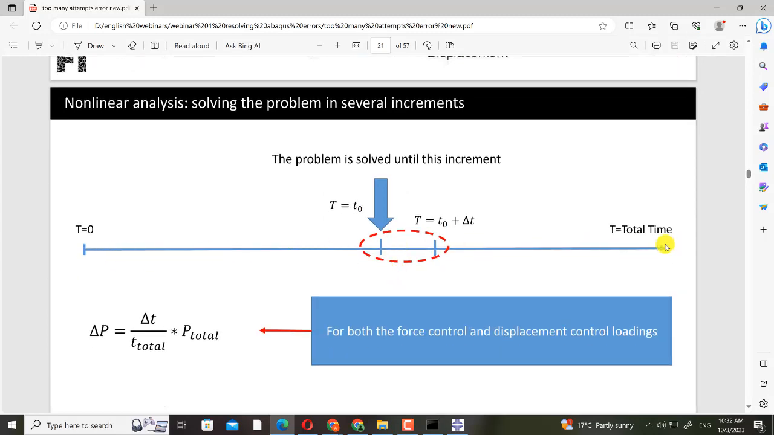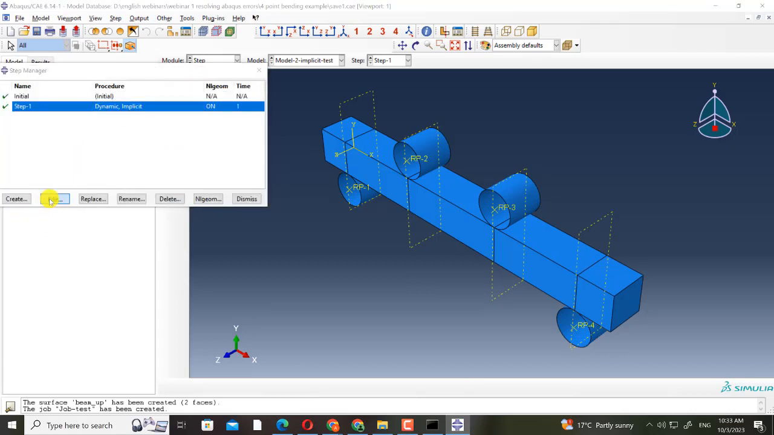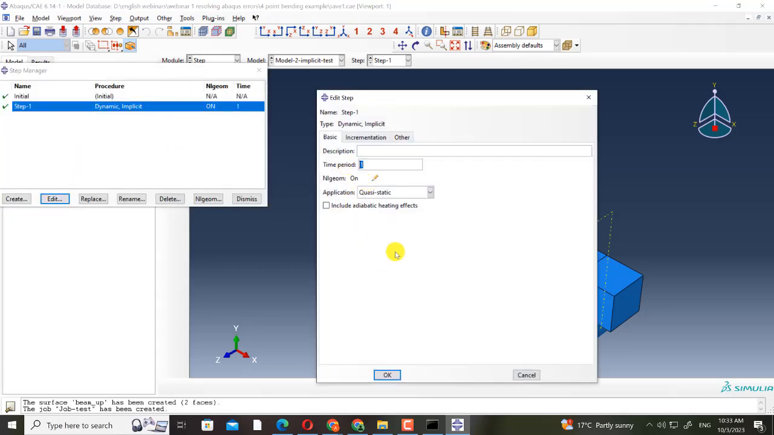Here you can see the time axis. It starts from 0 to t equal to total time. What is total time? Here, for example, this is the total time, 1 second. Okay, 1 second. In the static general step, this time period can be real or artificial. And also in the dynamic implicit step, it can be real or artificial.